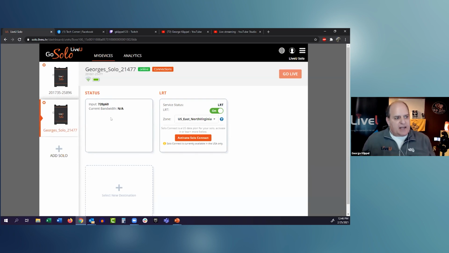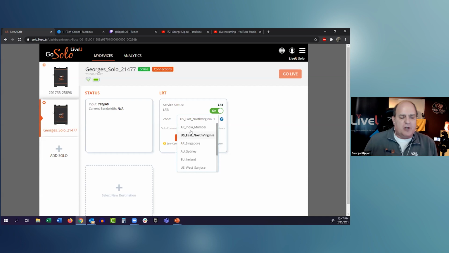You have the status window here, which tells you what your input is from your camera. The current bandwidth, we're not running anything yet, so you'll see something in a minute show up there. Your LRT, whether it's on or off, the zone that you're streaming from. There are different zones depending where you are in different countries. So if you're using this in different areas, it selects the zone automatically for you, or you can select it individually, but usually it selects the zone that you're closest to based on the area where you're signing in from.